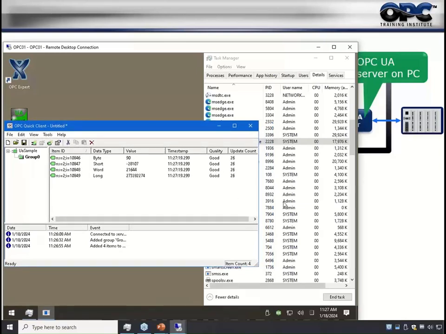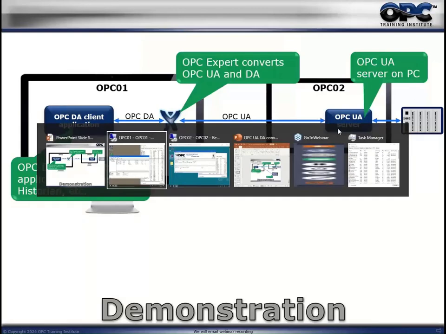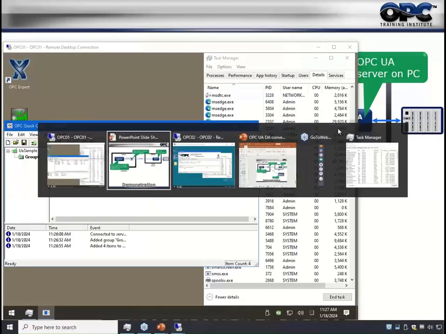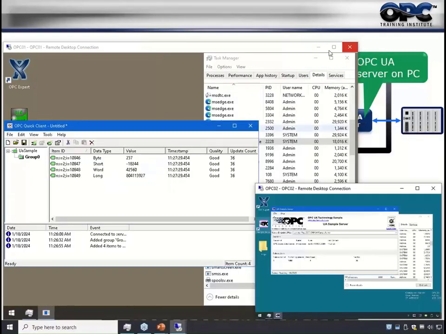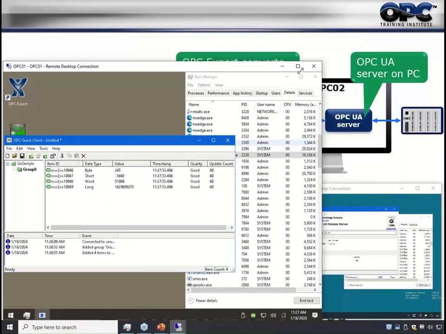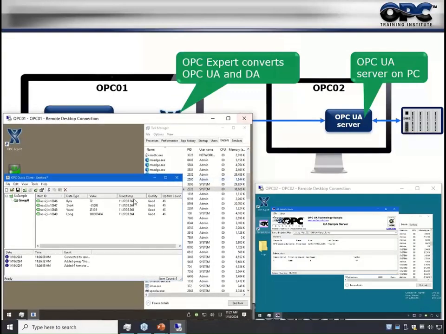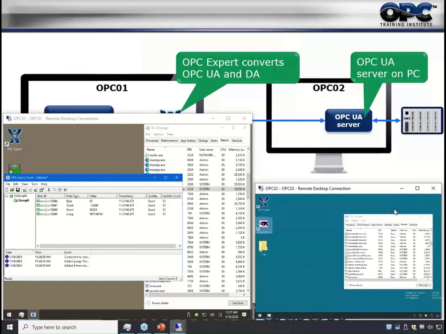Now watch this. How do we know we're really connected? Well, what if I kill this OPC UA server? So I'll make this a bit smaller. There you go. Now you can see what updates are. You can see that the values are good. You can clearly see updates coming. I will close this.